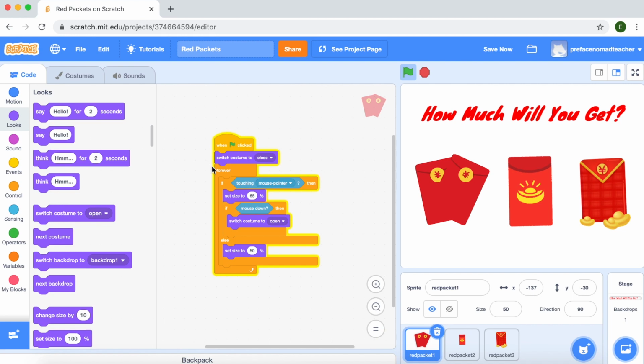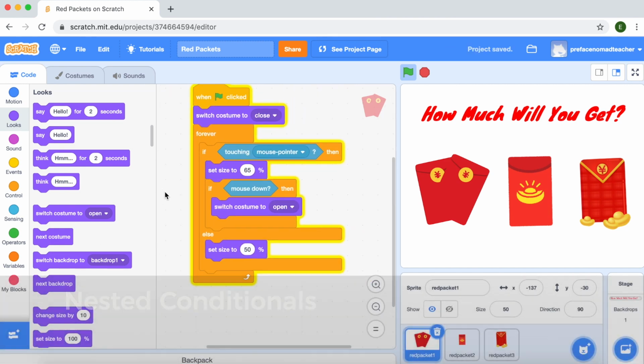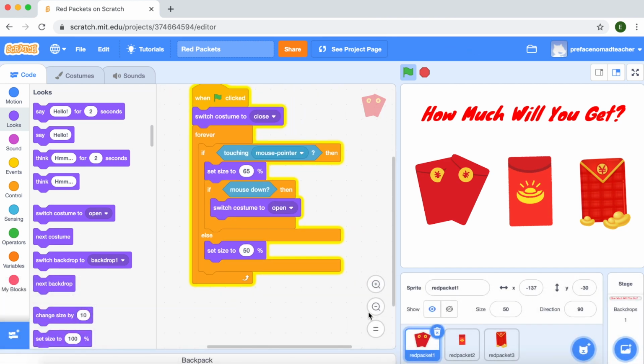So this concept is called nested conditionals. What do I mean by nested conditionals? It's basically a condition inside a condition. So we have if, else, and we have if then. This condition, mouse down, is only going to be executed when this condition is true. So in order to get to this block, switch costume to open, there are going to be two conditions. One is of course touching mouse pointer, and next is going to be mouse down.